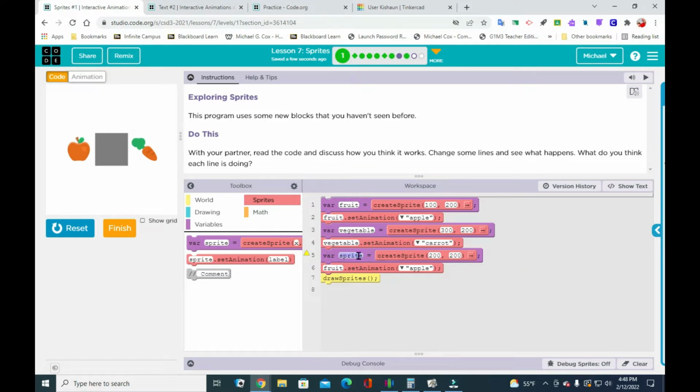Oh, gotta make it a fruit. Gotta put fruit in the variable, so there we are. Then we have the apple. Ta-da! Let's move on.